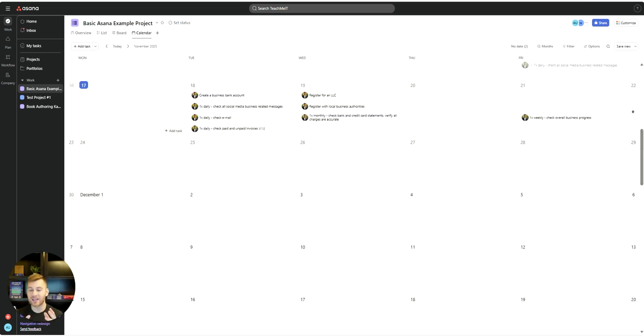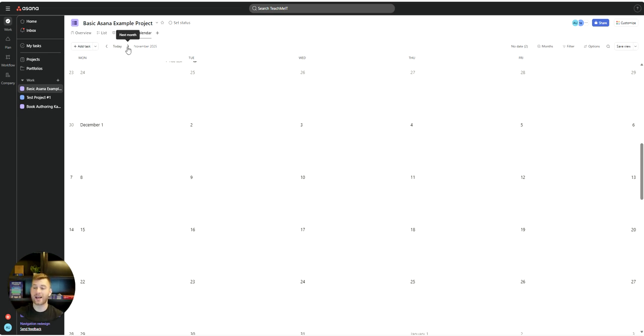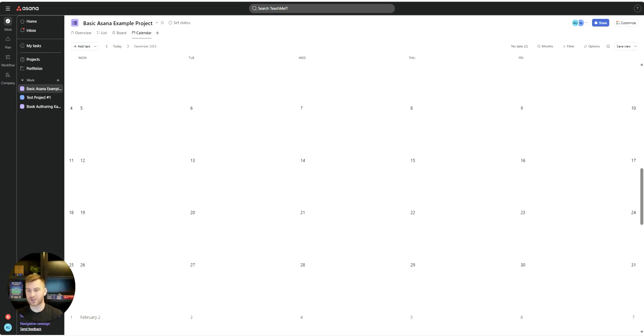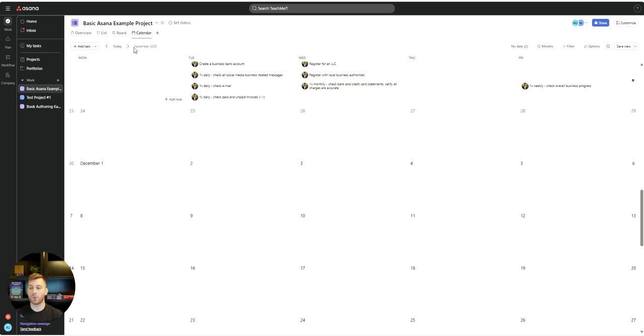And this is great because we can see here all of the different tasks that we have due not only for this week and next week, but also for the next few months. I can go out and I can move to the next month and the next month after that. So you can really start to plan out your work very, very long term with this calendar view.